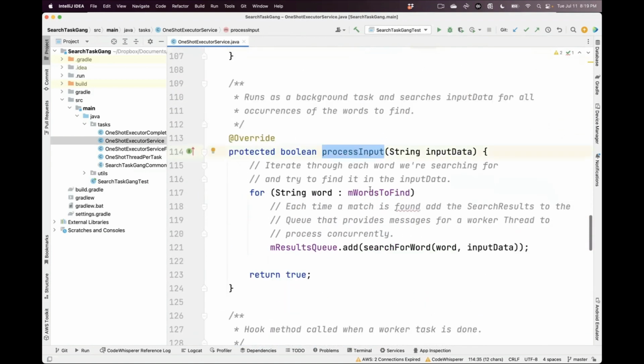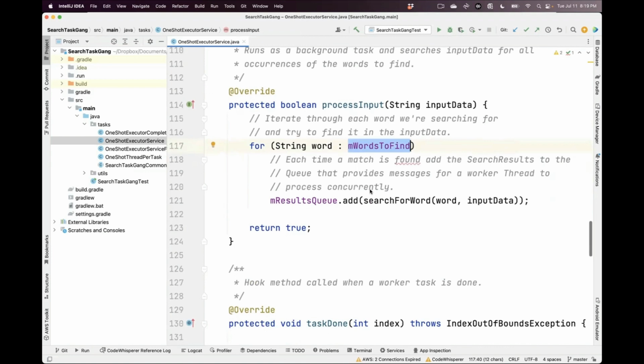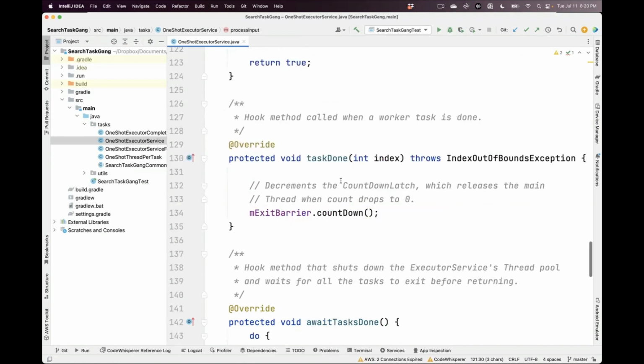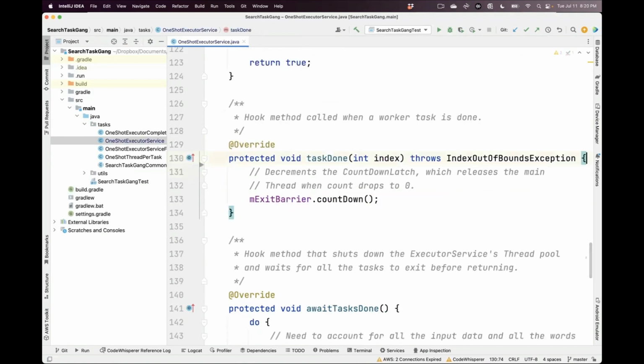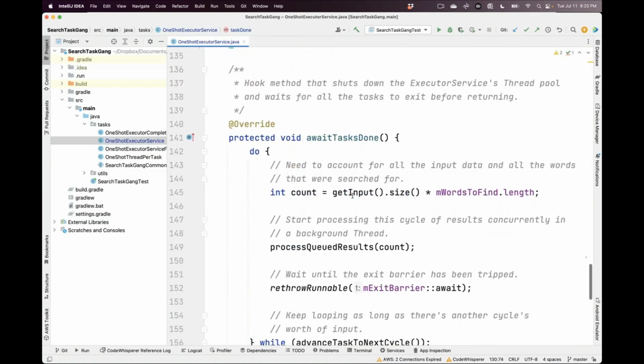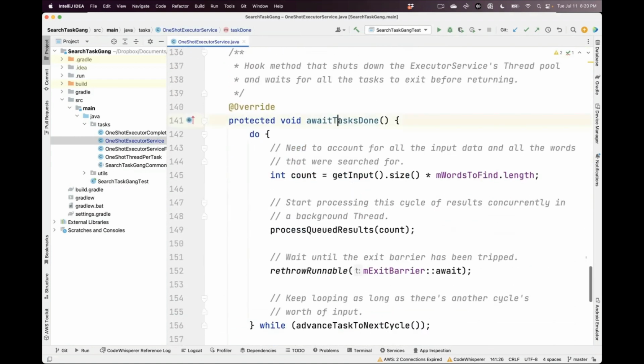Here's what process input looks like. You can see it goes through the array of words to find. And for each word, we look it up, calling search for word with the word and the input data. And we get the matches, which come back as search results into the results queue. Our task done method here just decrements the count by 1, which will release the main thread when the count finally drops to 0.